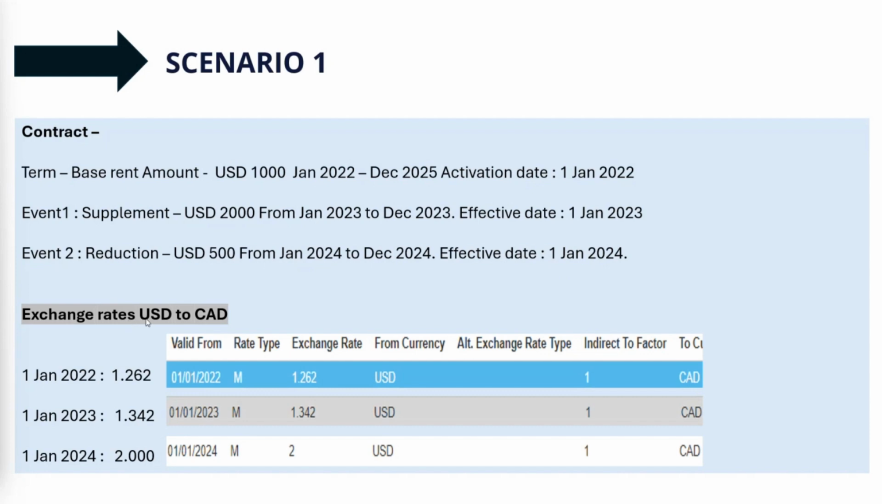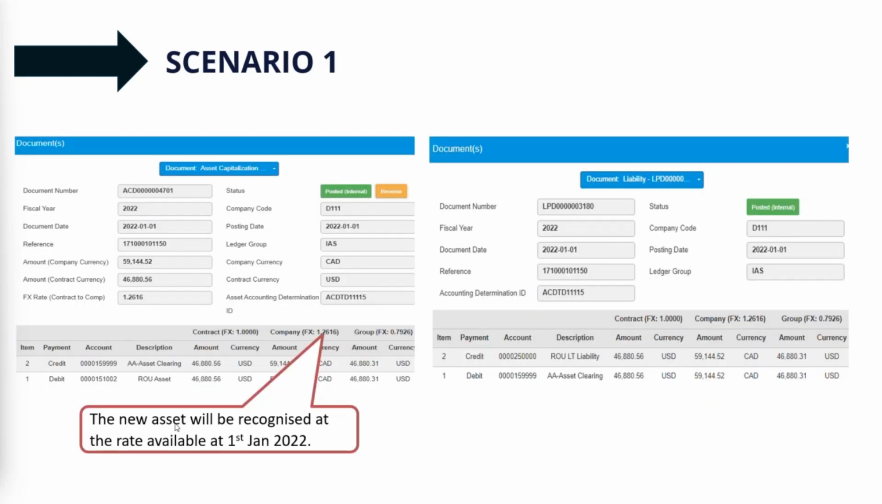The exchange rate is from USD, and our company currency is Canadian dollar. The exchange rate from USD to Canadian dollars on 1st January 2022 is 1.262, on 1st January 2023 it is 1.342, and on 1st January 2024 it's 2. So to translate the inception entries, we use 1.2616, which was available at 1st January 2022, for both asset as well as liability.